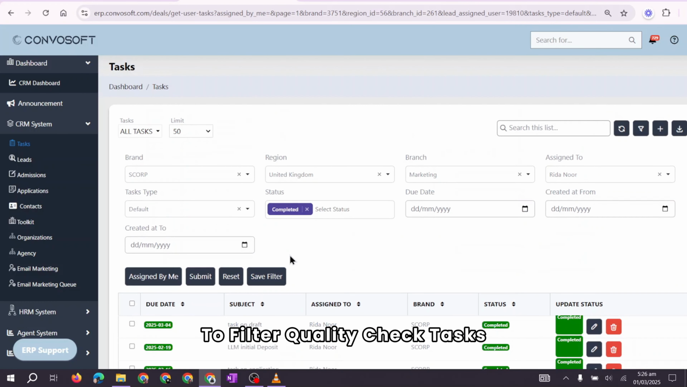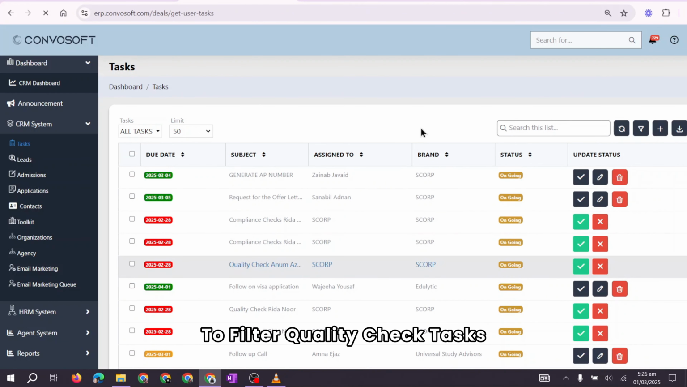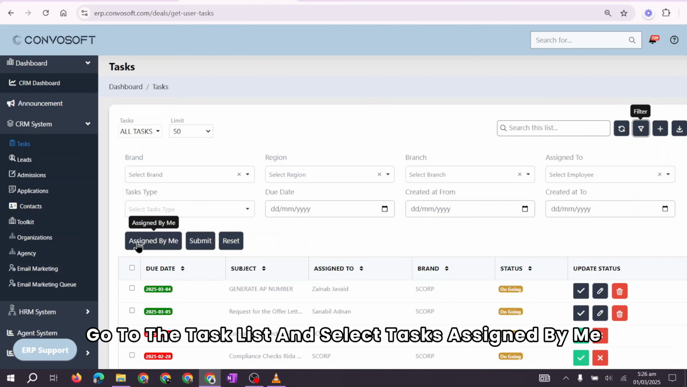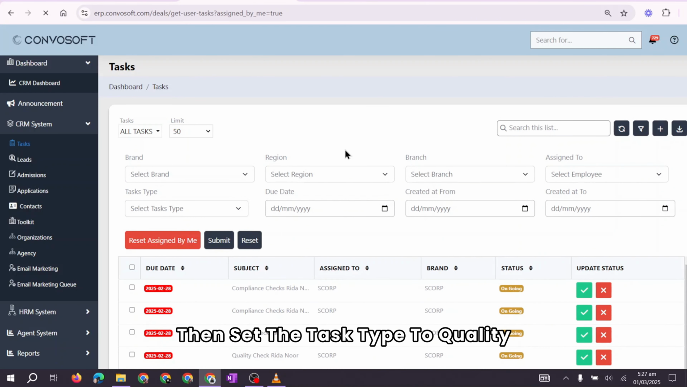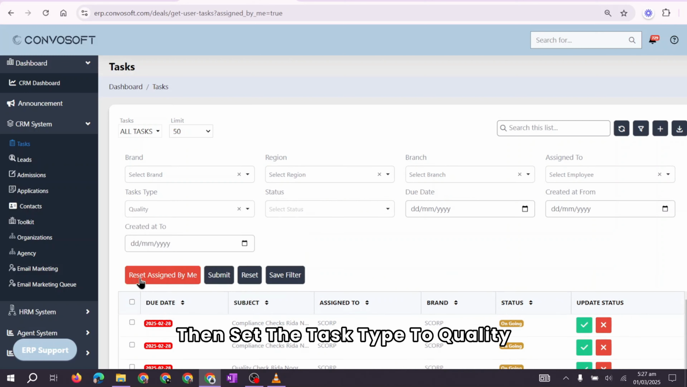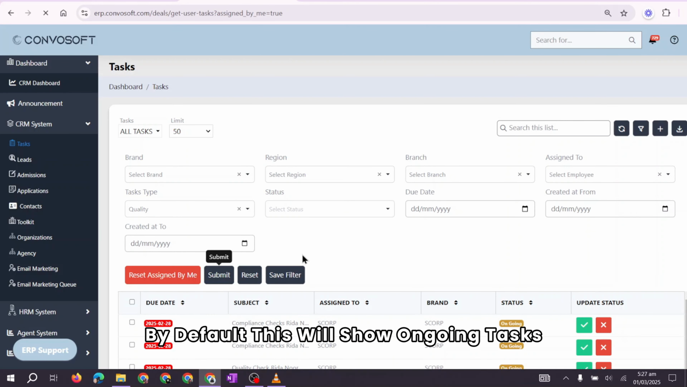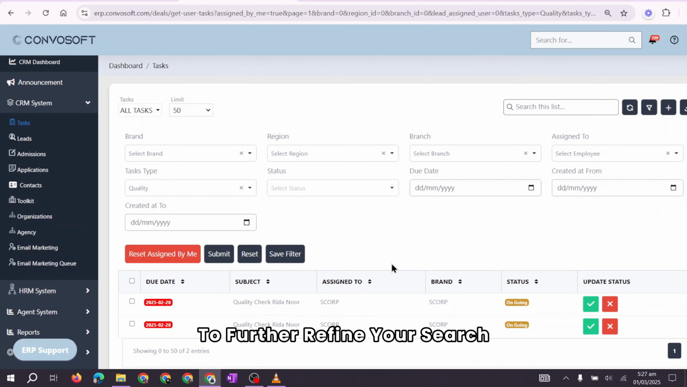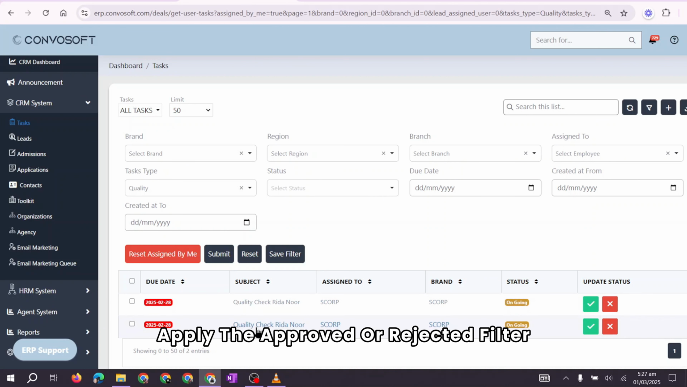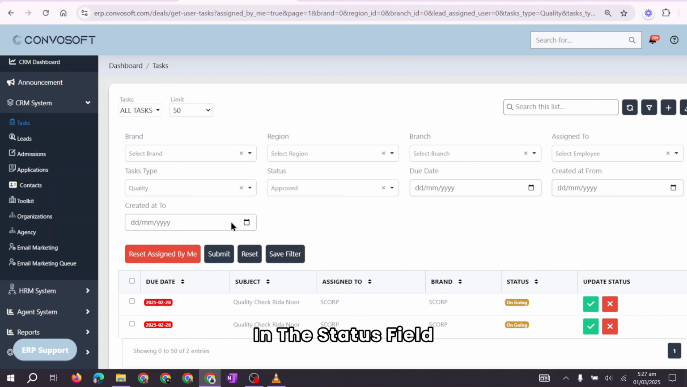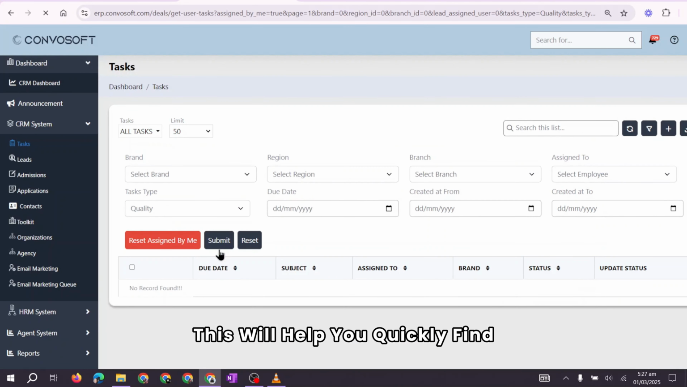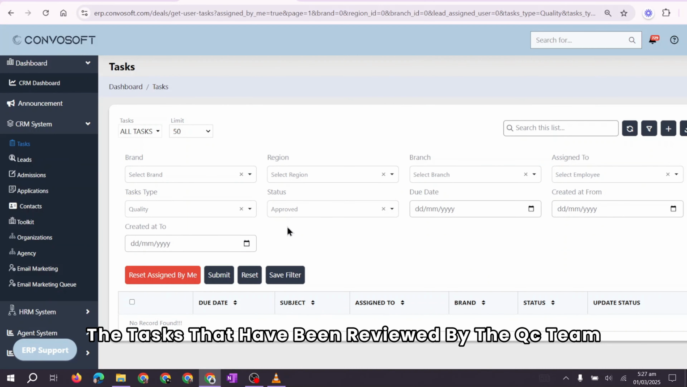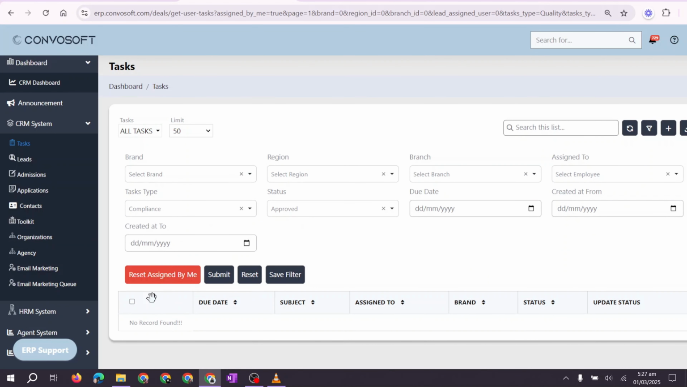Quality check tasks. To filter quality check tasks, go to the task list and select tasks assigned by me. Then, set the task type to quality. By default, this will show ongoing tasks. To further refine your search, apply the approved or rejected filter in the status field. This will help you quickly find the tasks that have been reviewed by the QC team.